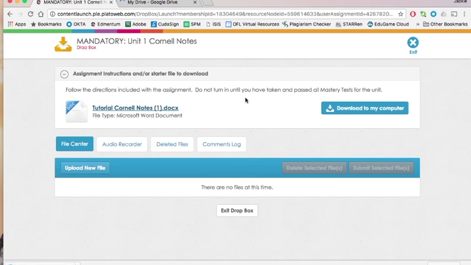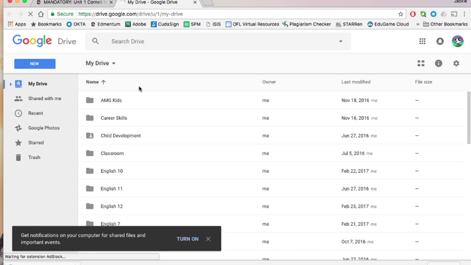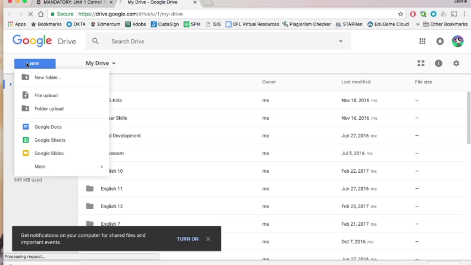Now I have two different options here. If I am not using a Chromebook, I can open this up and complete it in Word. However, if I am using a Chromebook, I'm going to want to enter my Google Drive. And so what I can do here is I can upload something into my Google Drive by clicking on New, File Upload.